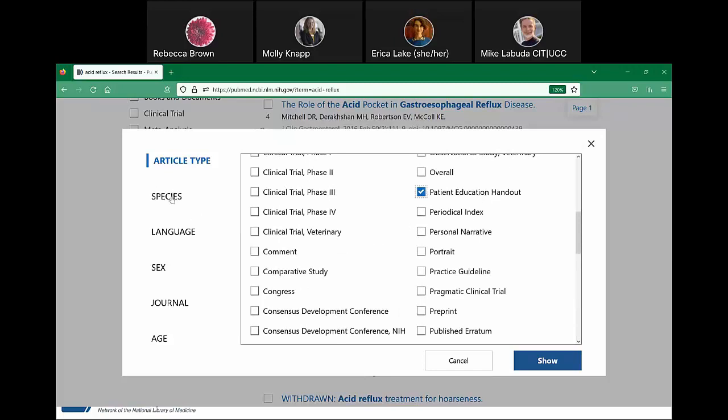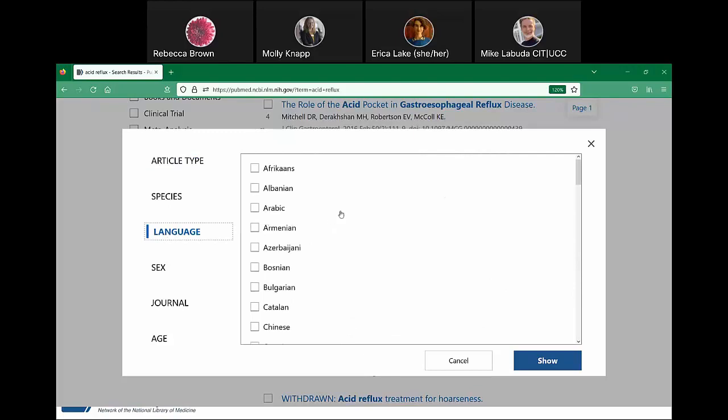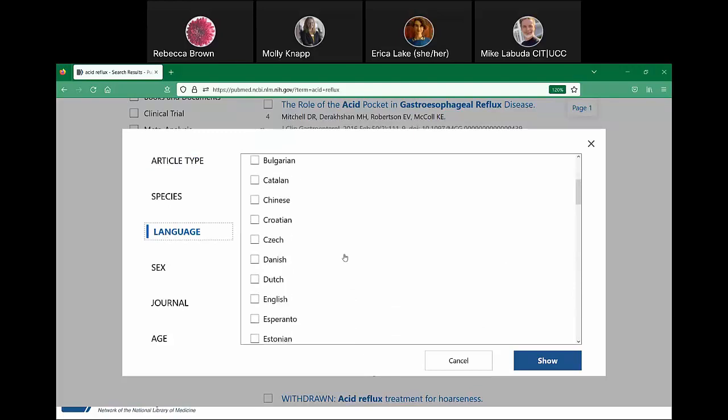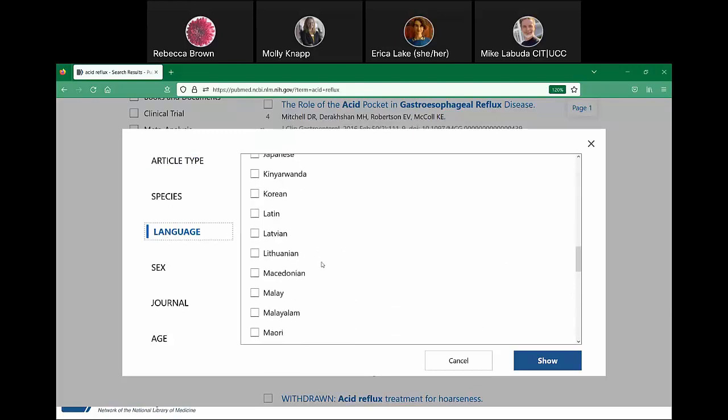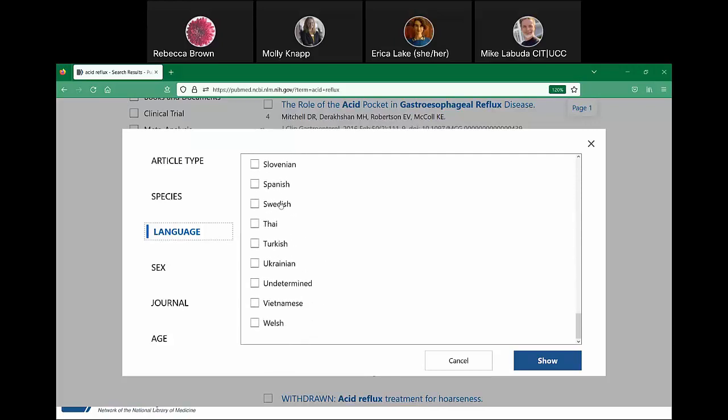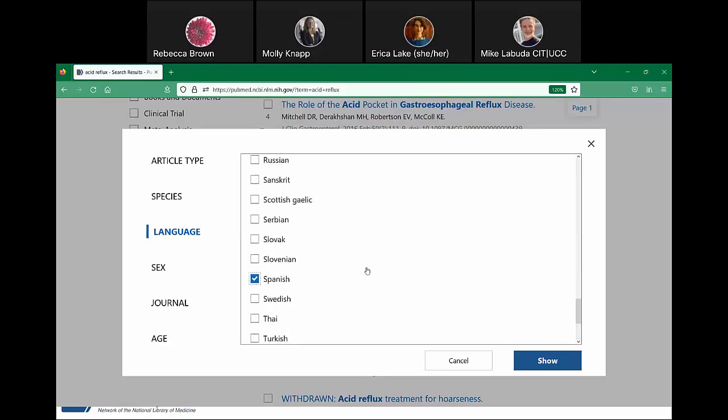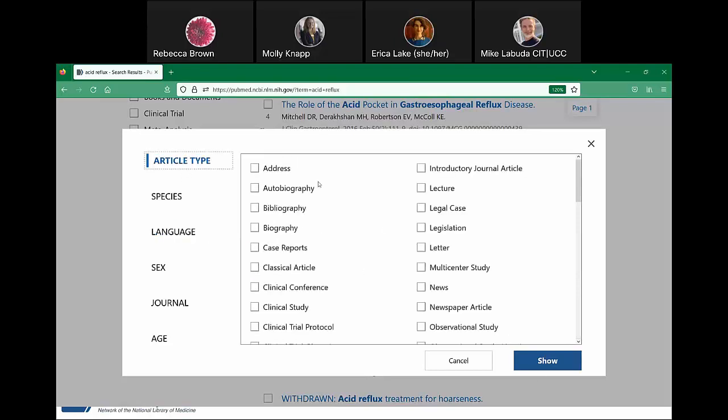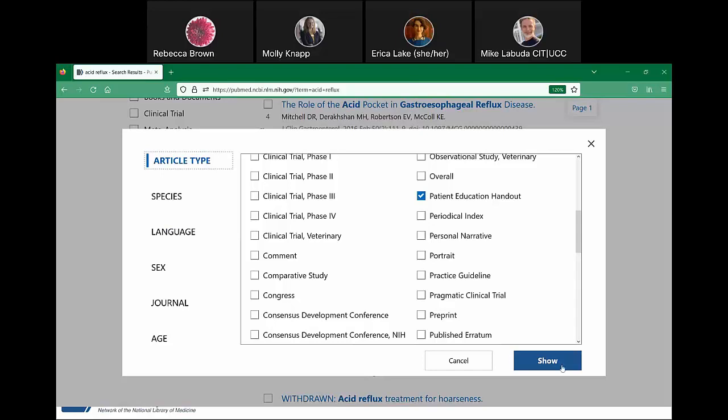And then I also want the language of this article to be in Spanish, and that's another filter that's not shown on the front page, but is in the additional filters. And you can limit to quite a number of different languages. And I'm just getting down here to Spanish. And so I have chosen a Spanish language filter, and I have chosen a patient education filter.